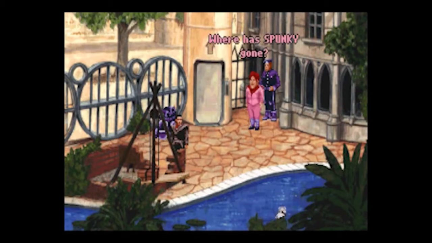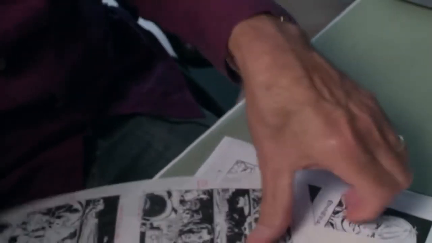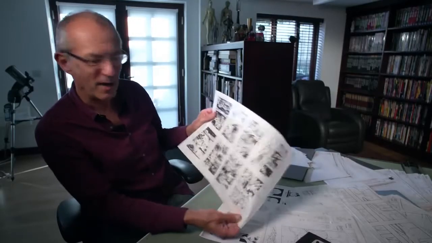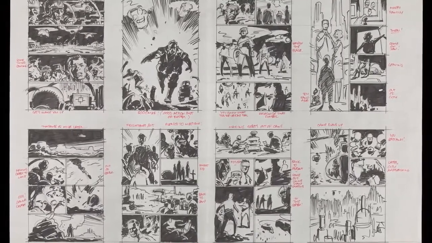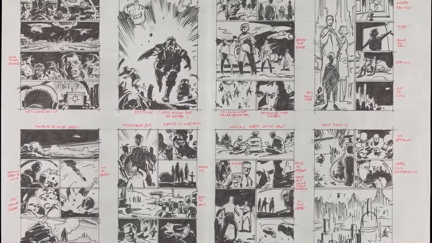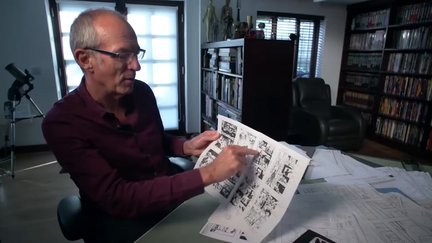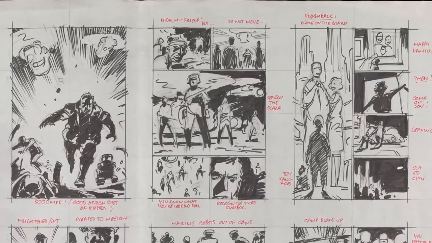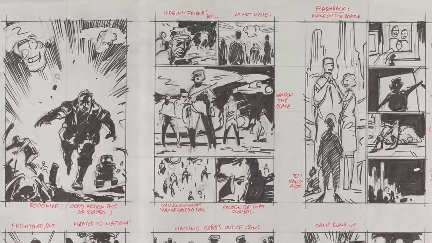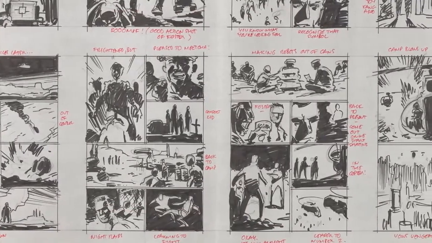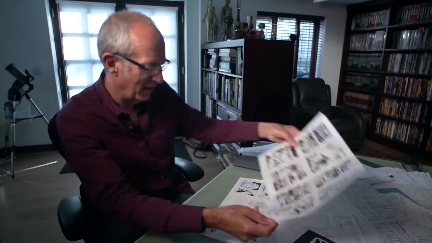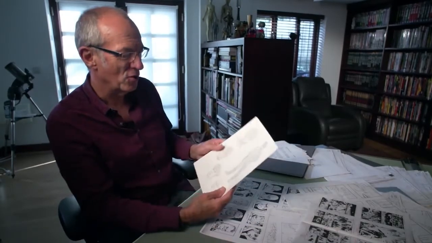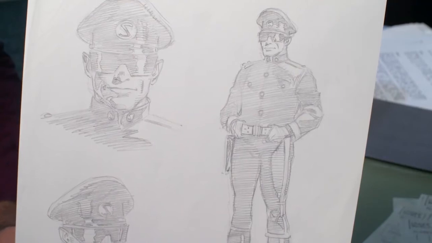Where has Spunky gone? Before I did the finished comic book artwork, I thumbnailed the whole thing out on one sheet. And there are some changes between this and the finished published version, but this is basically that comic book describing what's happening in bits of dialogue. And again, trying to make everything work to give the information, but also to make sure that the drawings were quite attractive.